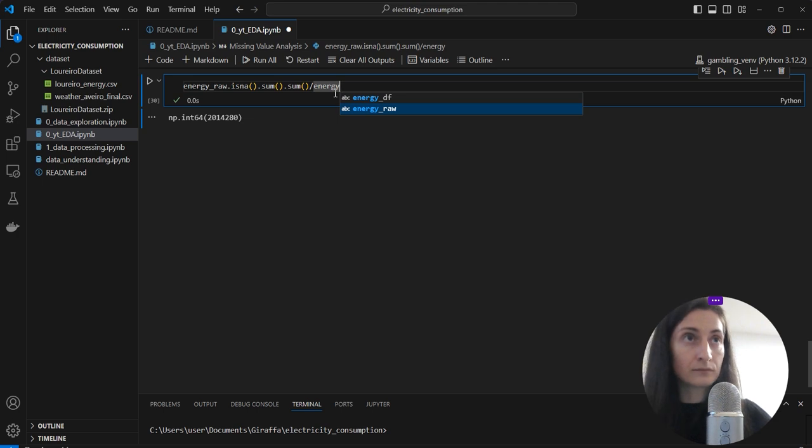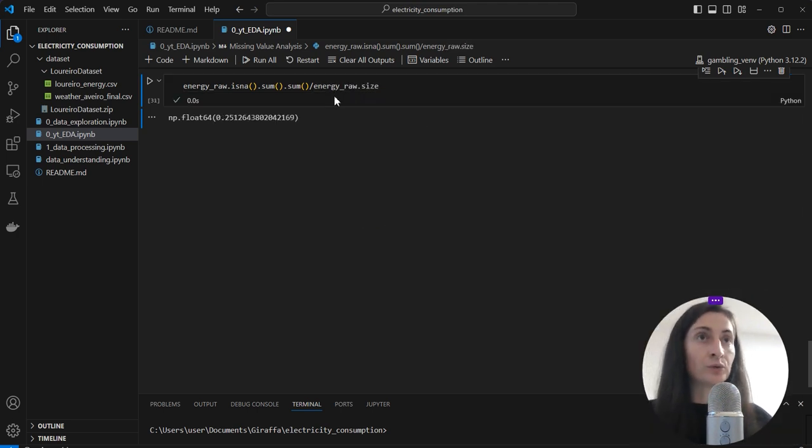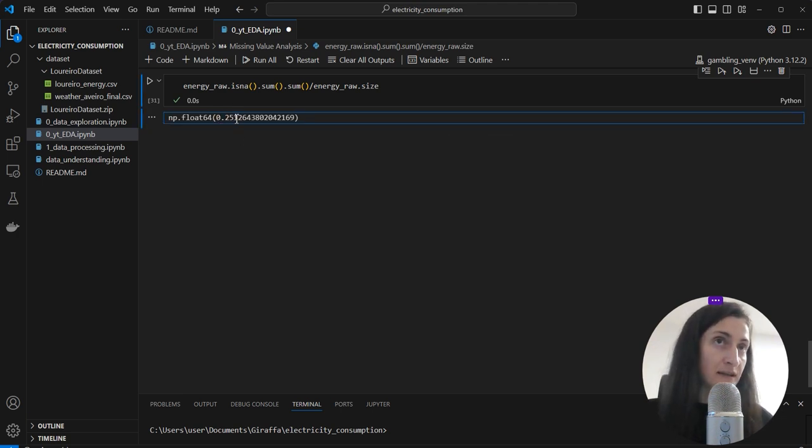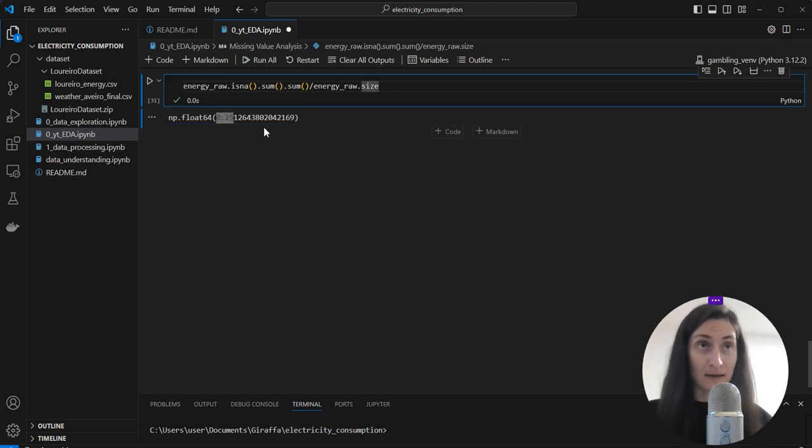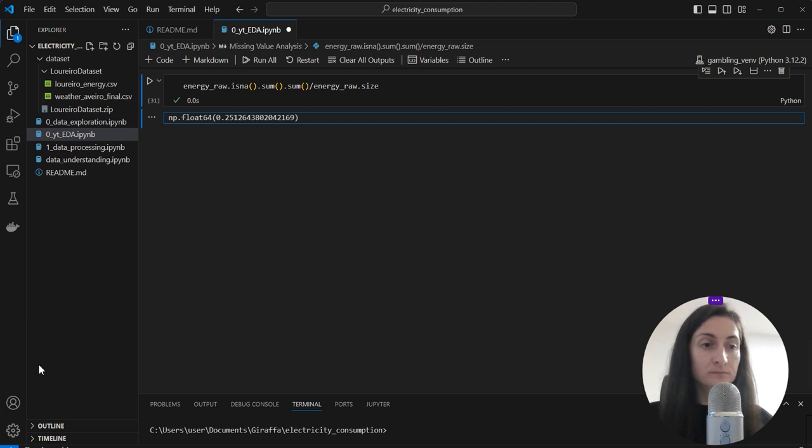Energy raw, size is what we are looking for. And we see that 25% of the cells in the data frame are missing values. So this is quite an important number because it means 1/4 of our data is missing. So then here comes the question, what should we do about it?